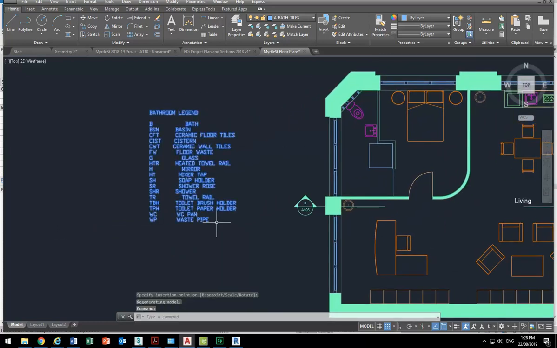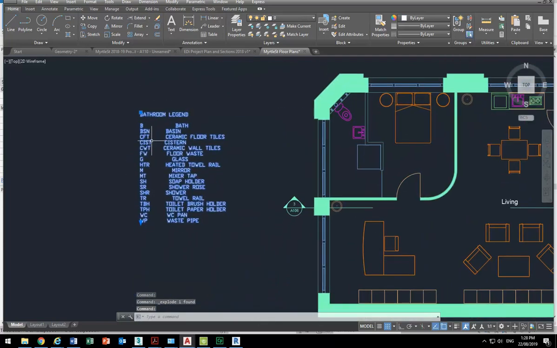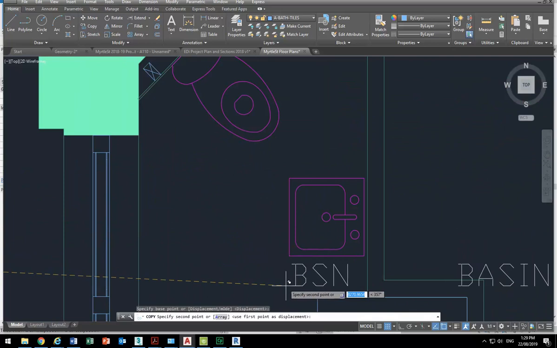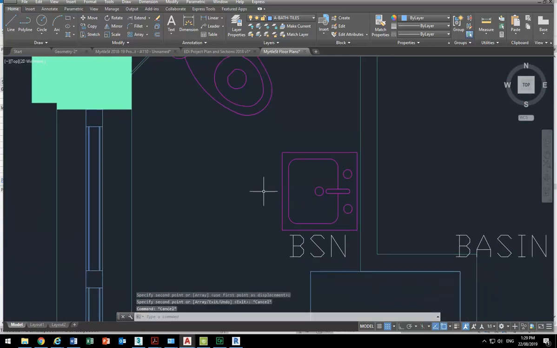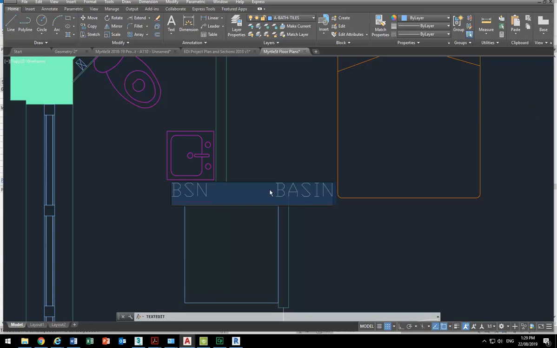So explode that to be able to then just copy the text. I'll explode again, and then I can copy the text, or you can just type it. But if we copy this, again, we're going to run out of time. Basin, BSN, I normally just use B, but that's what they've got on this one. BSN can just go next to it or over the top, and you take the basin bit off, of course.